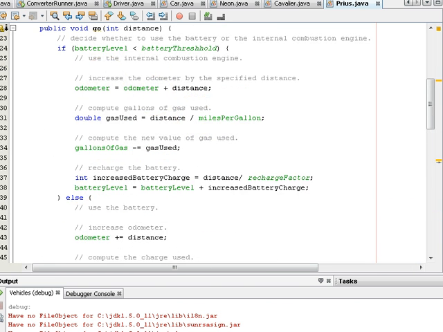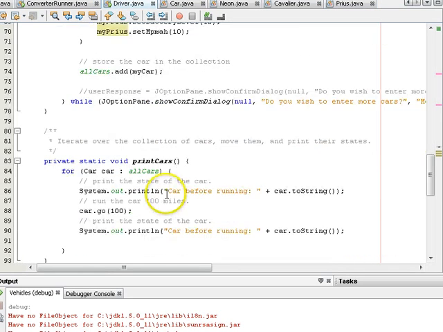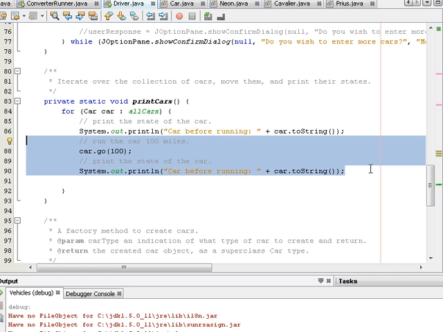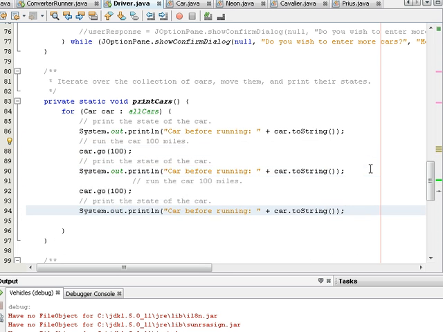Now, let's take a look. When I run this program, let's see what happens when I tell the Prius to go. I'll make a couple of changes here. First of all, I'm going to run the car twice for 100 miles so that we can see the Prius toggle between electric mode and gas mode. So we'll actually run each car 100 miles to and another 100 miles from.